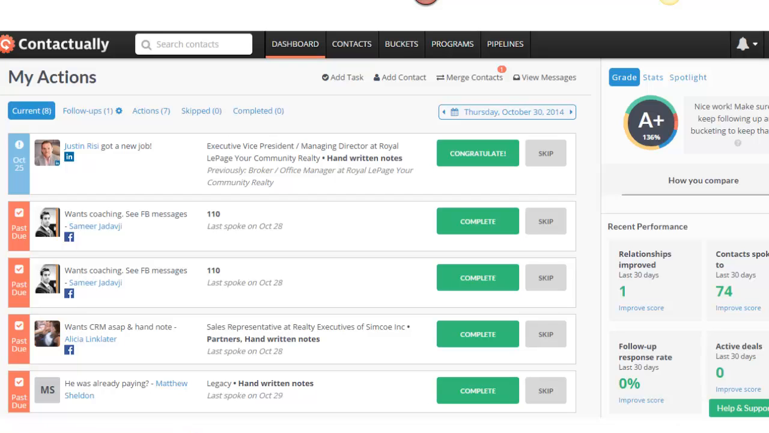So this is what the dashboard looks like, and it will remind you of all your follow-ups. This is the game that it creates, so underneath it will have all the different ideas for you to follow up with people. If there's ever any duplicate contacts, it will show you who they are, and then you can choose to merge them. It's such a simple and intuitive system.